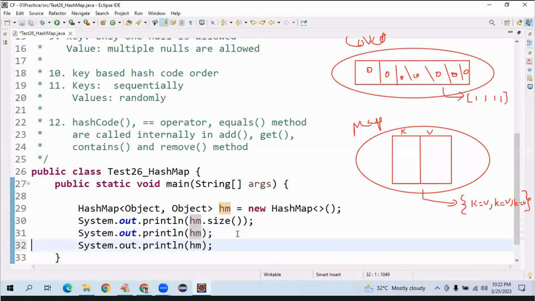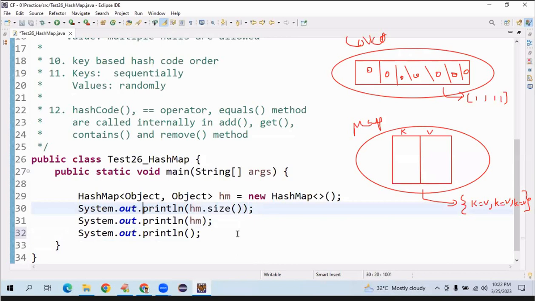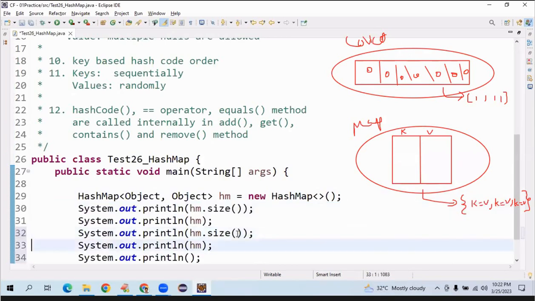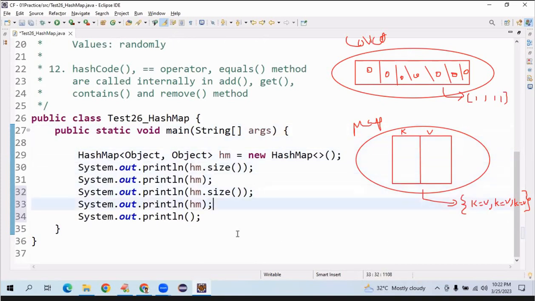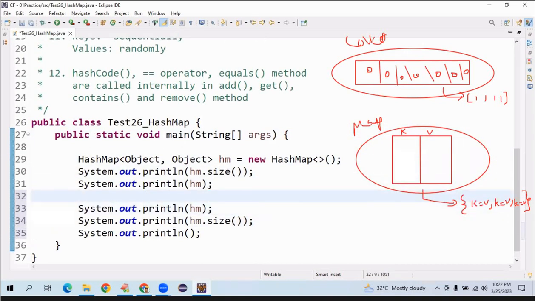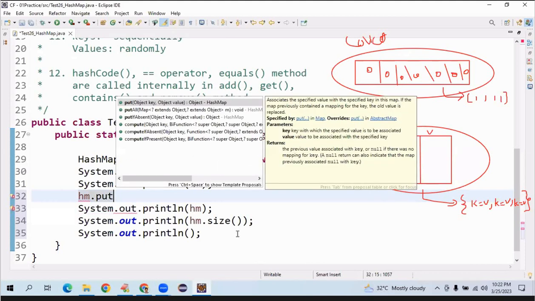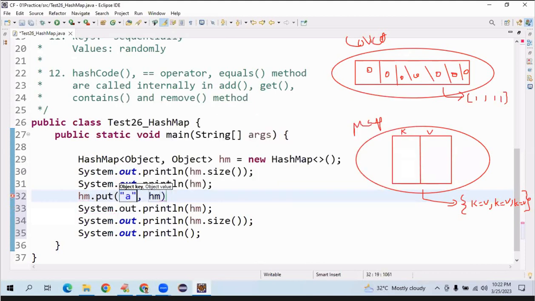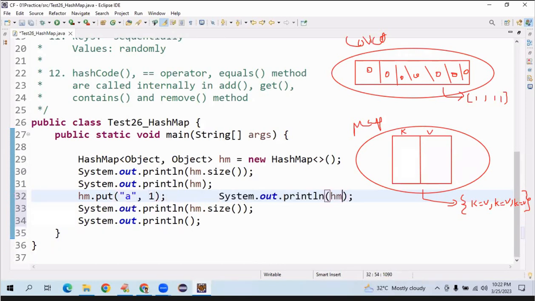Okay. Now I want to add elements. Here elements are entries, sir. I want to add entries. HM dot put of. HM dot, what is the method for storing entries? Put method. Double quotes a, comma. I'm taking 1. Now I can store any type of object. So I'm taking HM dot put of double quotes a comma 1.